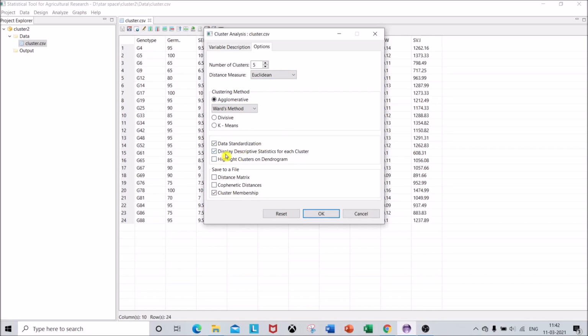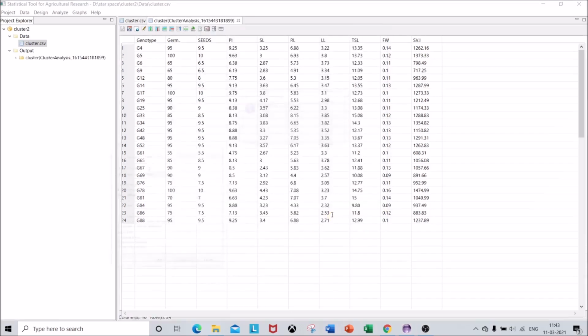be there. So you will be seeing the descriptive statistics for each cluster, and you can select these highlight clusters on dendrogram. That will be much more useful to differentiate between the 5 clusters formed. You can also have a distance matrix and also the cophenetic distance. You can select that and just click OK.